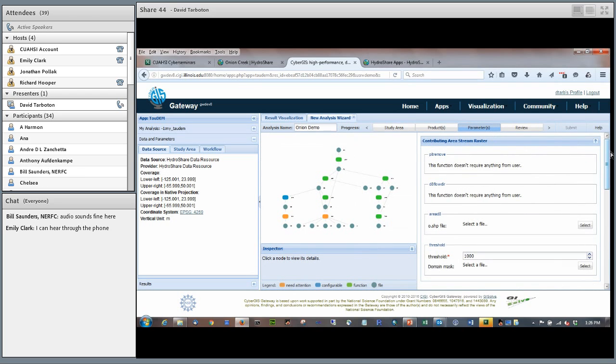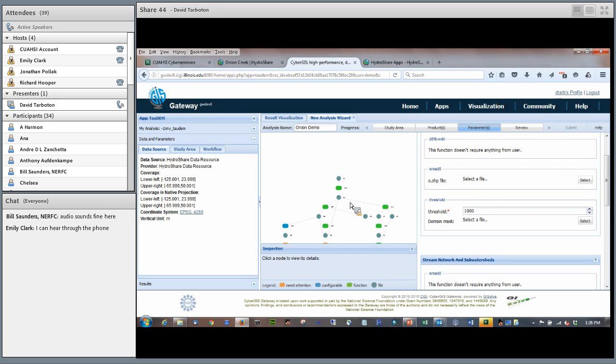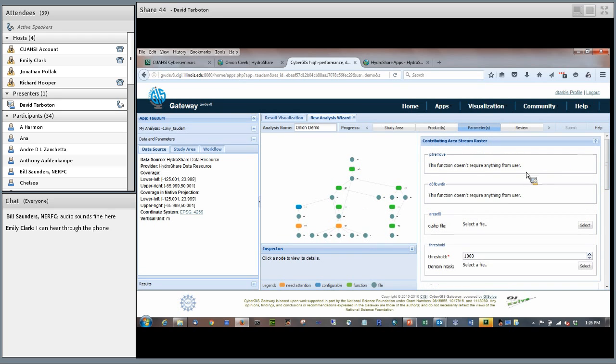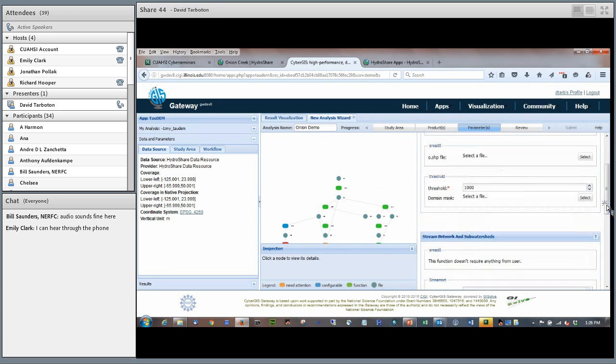list of the parameters that some of these functions involved need. And you'll see as my mouse moves around the screen, different ones of them get highlighted and it moves to where that function's parameters are. If I scan down the list, I'll see quite a few of the functions don't need any parameters. Here, there's a threshold required for defining streams.